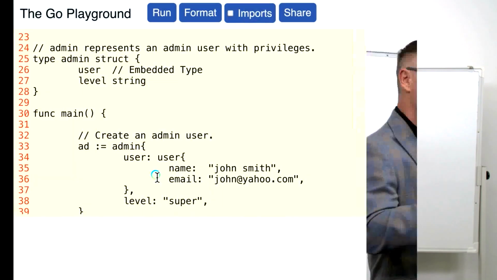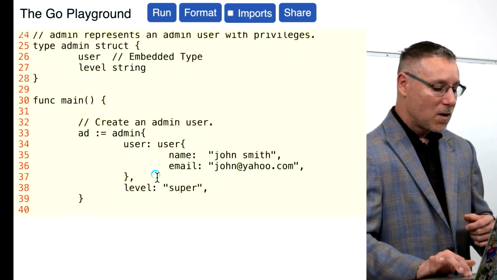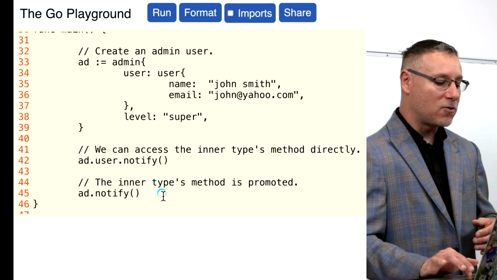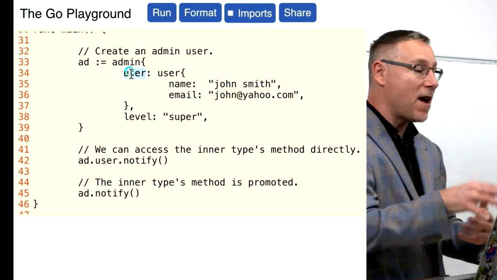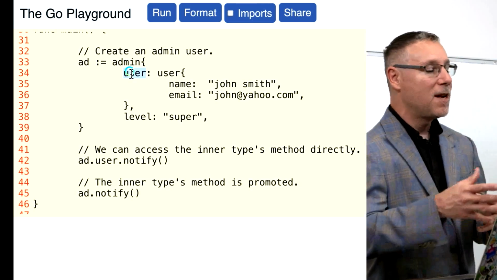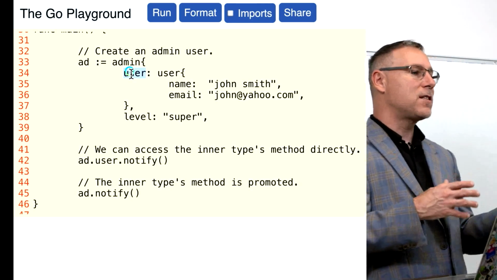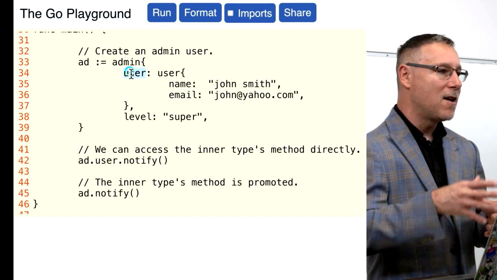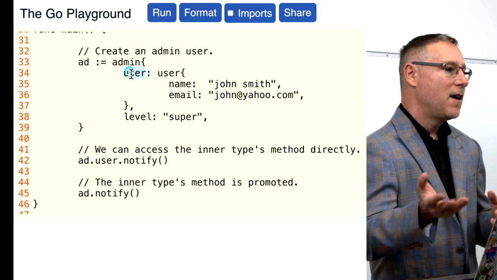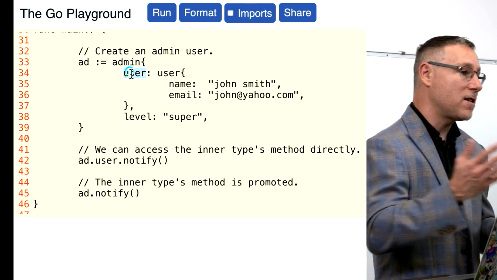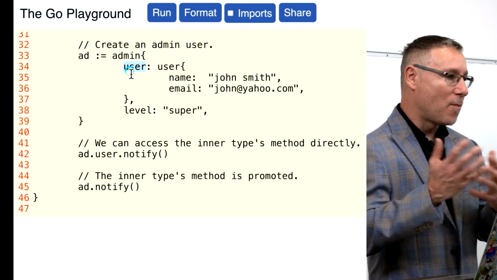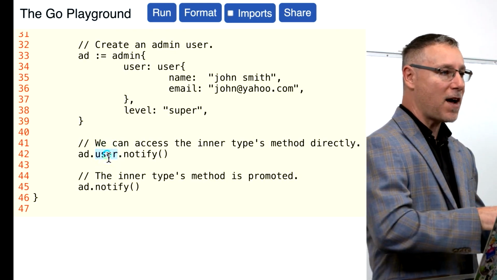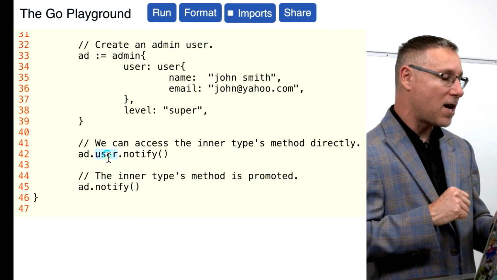So now that we've done that embedding, we can do the construction of that admin value again. One difference now in the construction is to access the inner value, we just use the name of the type. I know it looks like a field and acts like a field, but let's not really look at it as a field. It's really the name of the value that's embedded. We're using the type's name, that's what we have, and we're doing the construction, right, and initialization of that inner value. But this is the cool part on the inner type promotion. We can still access the inner value directly through the type's name. You see that on line 42.